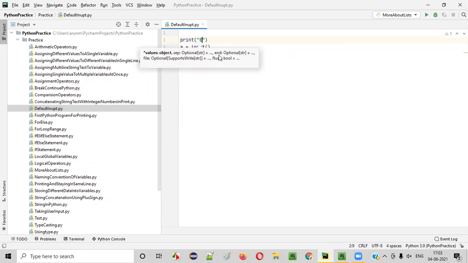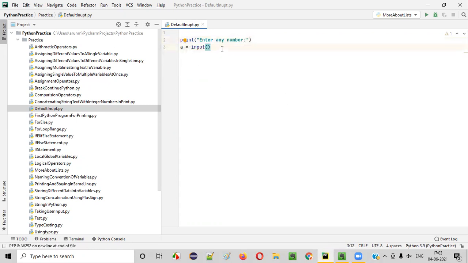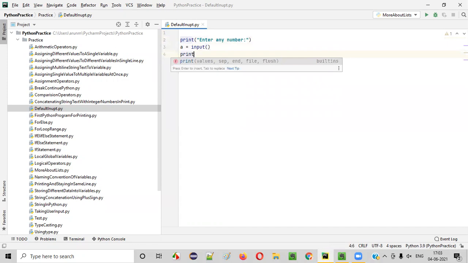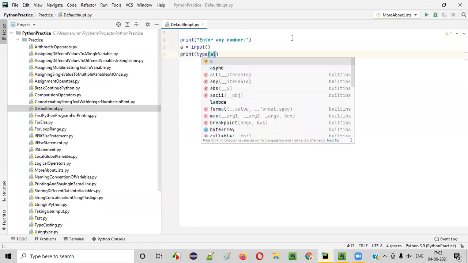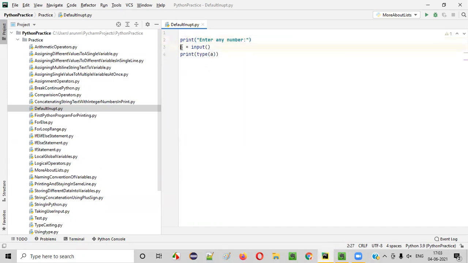Let's say, enter any number. I'll ask the user to enter the number. Enter any number, like this. A is equal to input. Now here I'll say print type of A. I'll print the type of A.